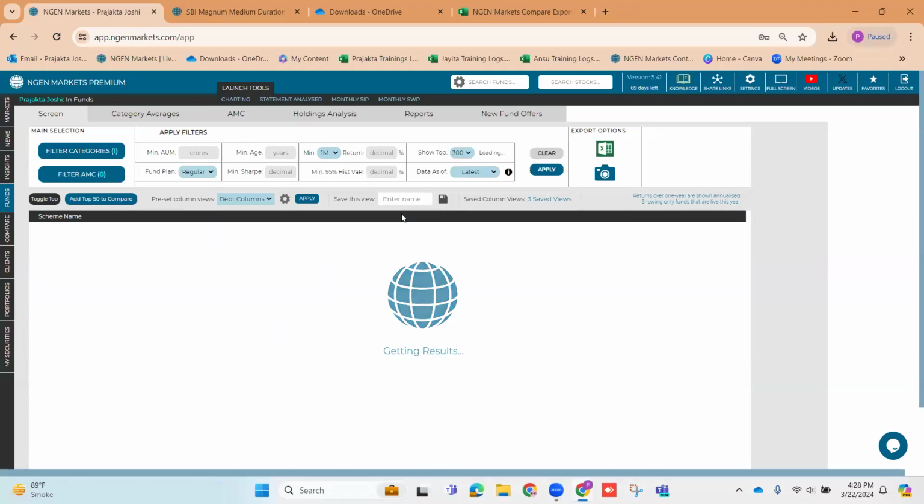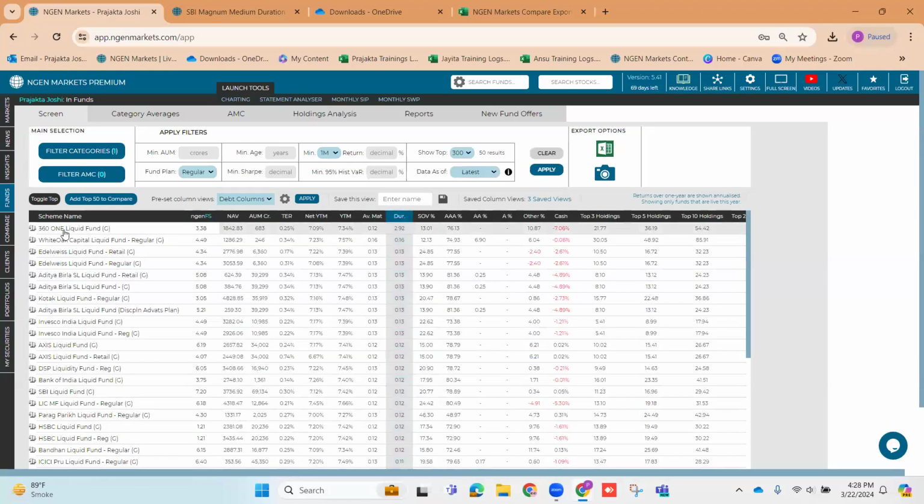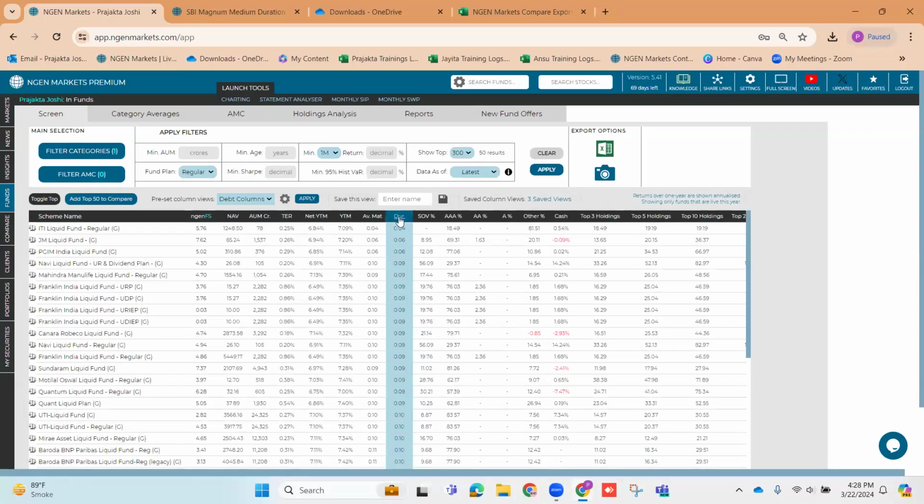So in spite of being a liquid fund, 361 liquid fund has the highest duration. So I would rather avoid this fund and go ahead with a fund which has lower durations, because typically that is the nature of liquid funds, right? So the lowest are these. So I would then pick and choose one among these funds. So ITI, JM, PGIM, Navi, Mahindra. I would rather choose one among these because it falls in the top quadrant for lowest duration funds. Now this is for liquid.